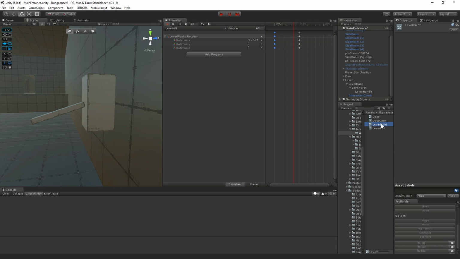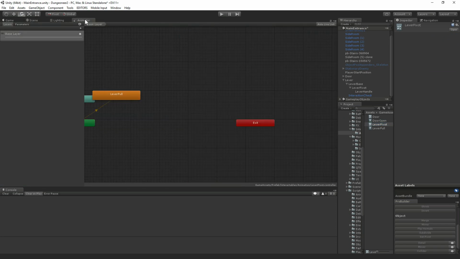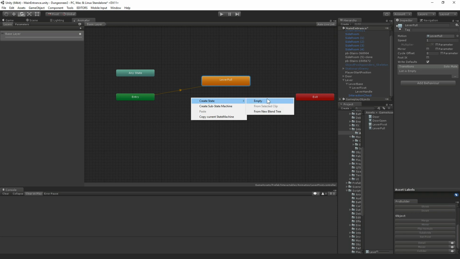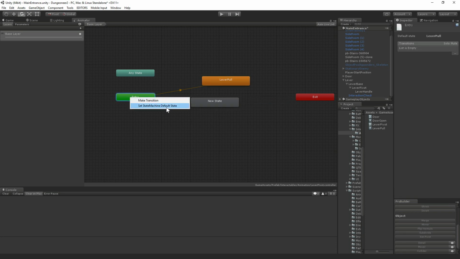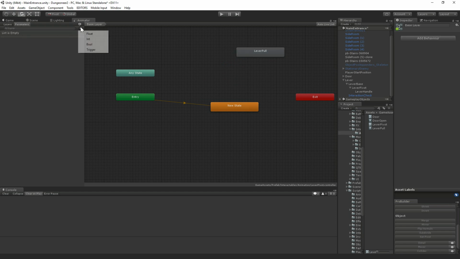Let's go ahead and take a look at our lever pivot. So we want to do a very similar thing where we create an empty, and we want that to be our state transition default. And we're going to have two parameters. Both are triggers, and we're going to call them up and down.